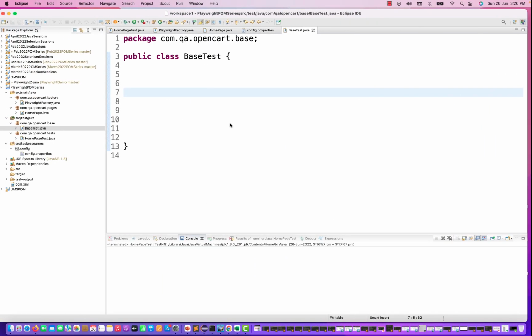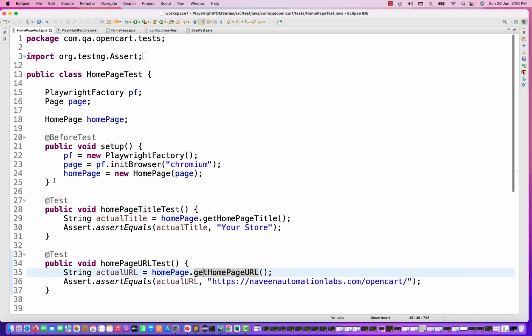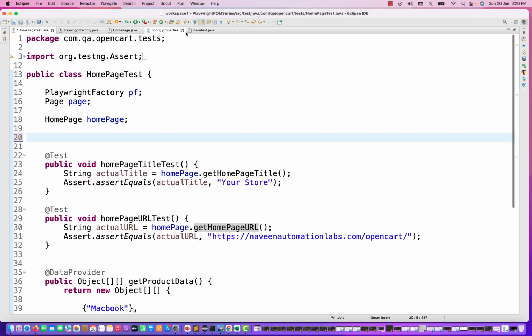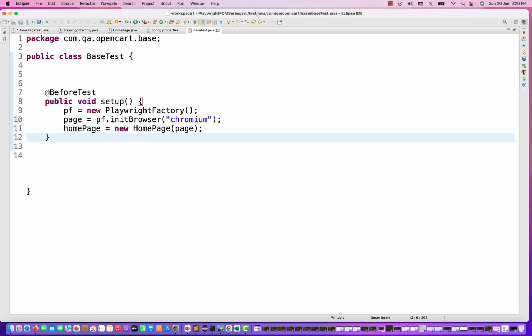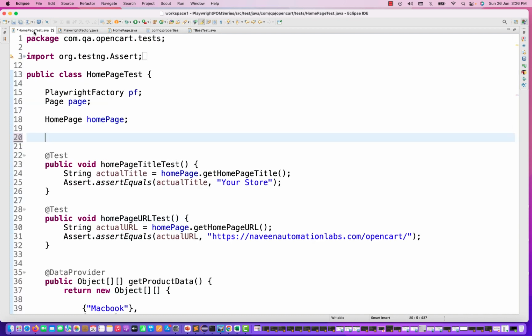Great. So I'll do one thing, the HomePageTest that we have created here, right? This one, I'm just moving it from here. I don't want to use it over here. Just cut it from here and then go back to the BaseTest. Move it to the BaseTest, and then these references also I'll just copy from here.